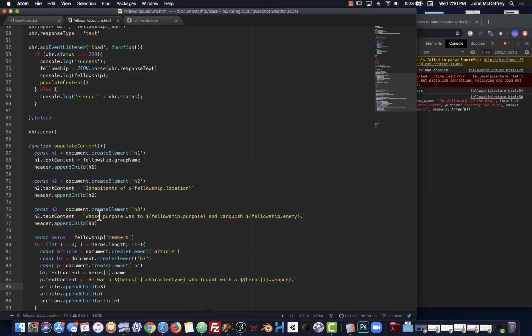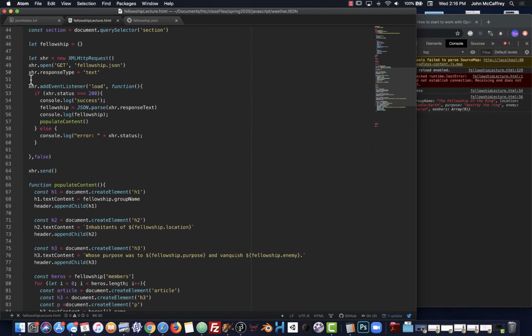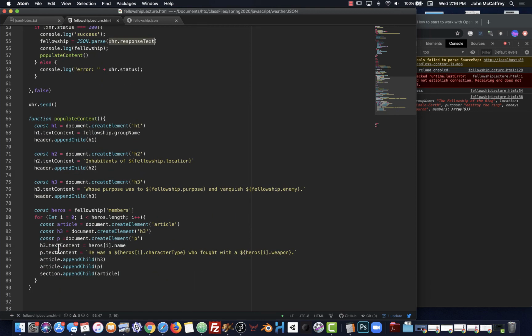But this allows us to see that by using our XHR, we can get the contents of a file, whether it's on a server or local. We can then verify it's loaded, and if it successfully loads, we parse it into a JSON object. So we take the text we received, parse it into JSON, and then we can do something with that content. In this case, I am writing to the HTML on my page.